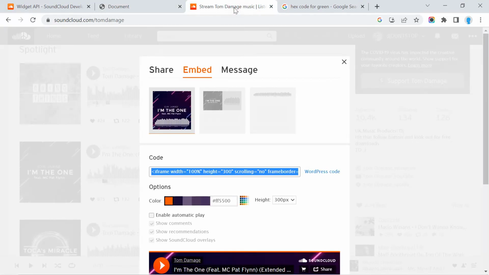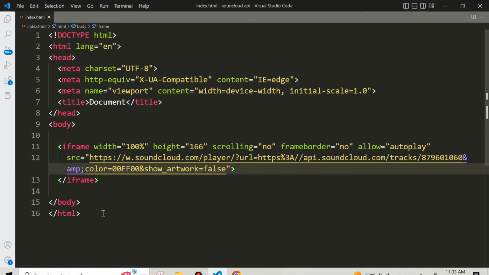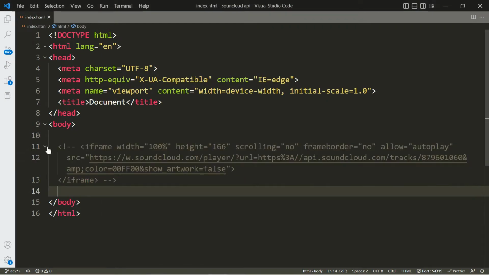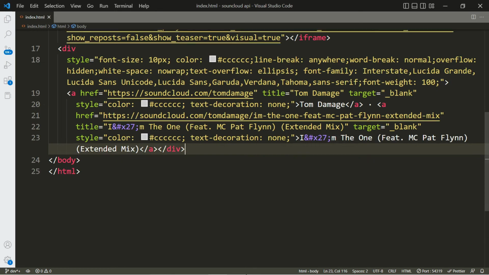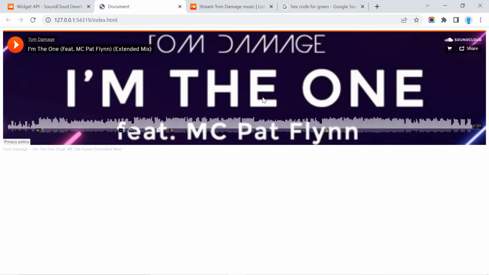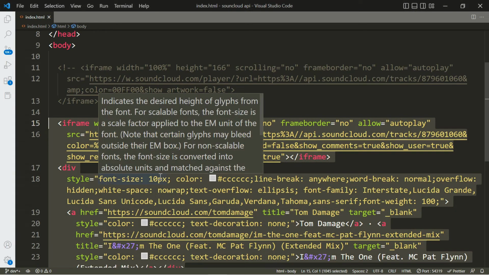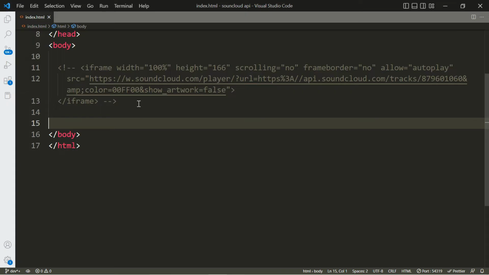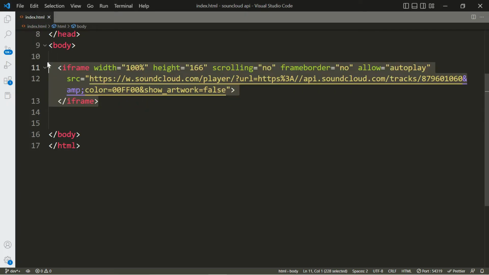Alright, there's a different way to do this. Let me show you how. So let's go back over here, and instead of just copying the ID, let's copy the entire thing here. So let's comment this one out and paste the other one down there. Alright, so as you can see, we have the same thing, only this time the artwork is covering the entire background. Now let me show you how to display every single song that a user has ever liked. Well, to do that, let's delete this iframe and let's uncomment this one.